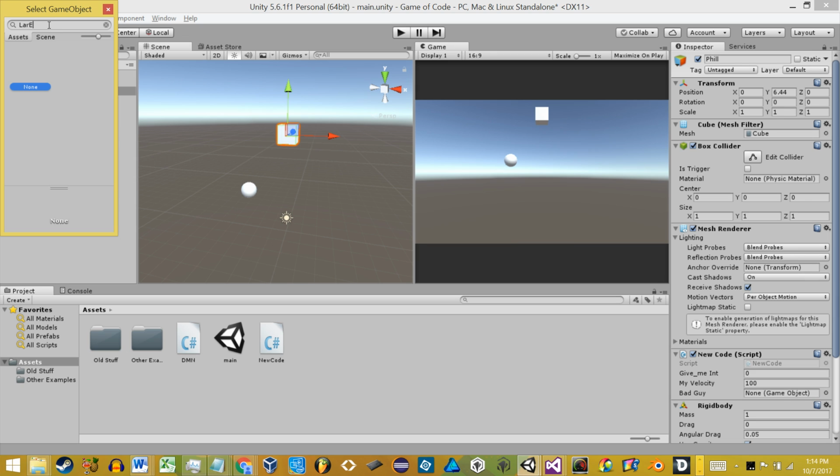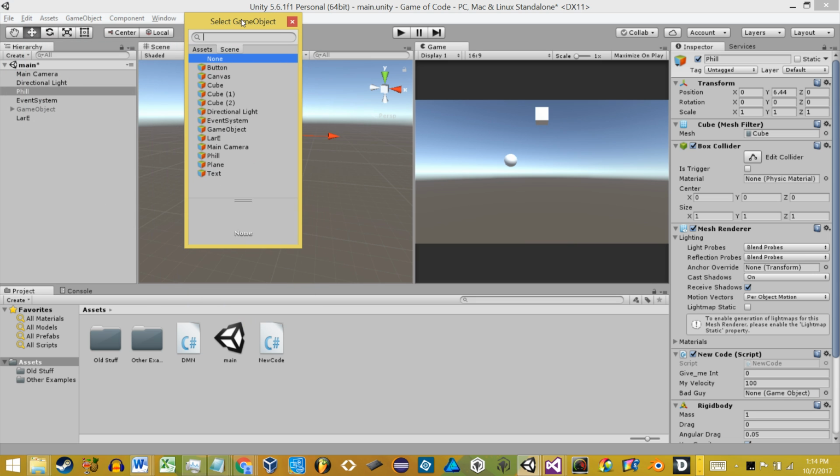Oh, gotcha. So it brings up this tab. I generally don't use this, but assets and scene. Sometimes dragging stuff doesn't work. Sometimes you have to get multiple windows open.